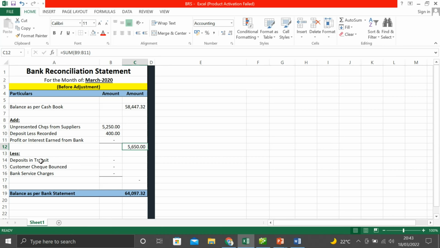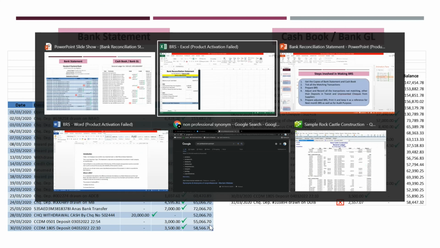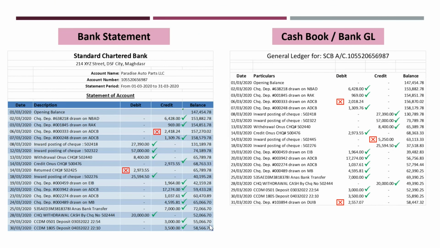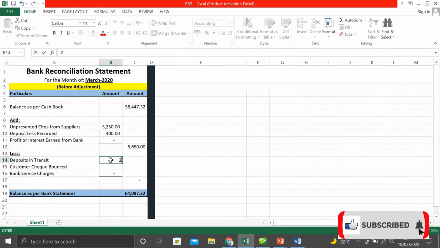Then we need to less these things, deposits in transit. Let us review. Do we have any deposit in transit? Yes, on 31st March we made one deposit in our general ledger, 2557.07, but this deposit is not coming in our bank statement. It means still it is in process. It will come on the first or second to our bank. So this amount, 2557.07, we need to enter here, 2557.07.